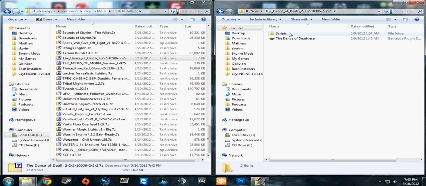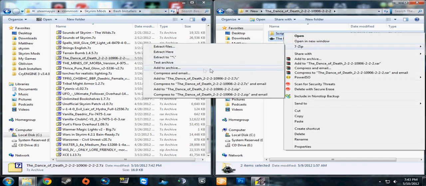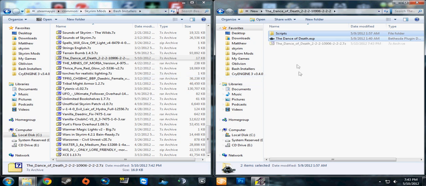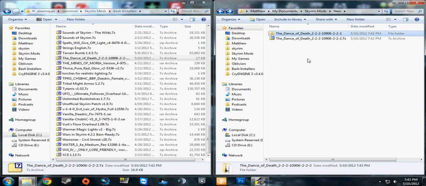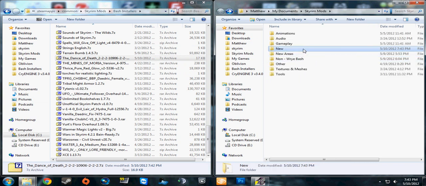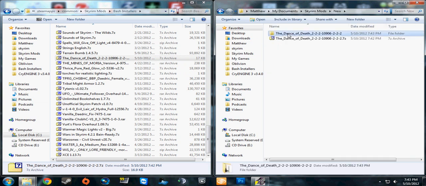Now for some mods, when you open them up, they'll have a data folder right here. Well, you'll need to go a layer deeper. So let's imagine that this was inside of a data folder inside the Dance of Death folder. I would select it, 7-zip, add to the Dance of Death. And then I would take that, move it over here. That's what you have to do for Wrye Bash.